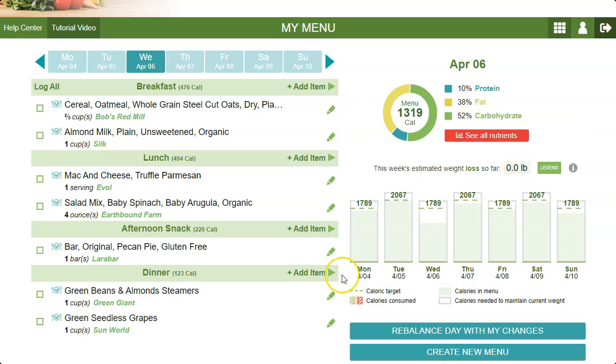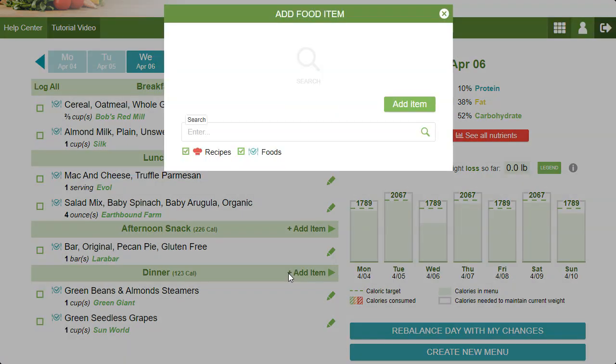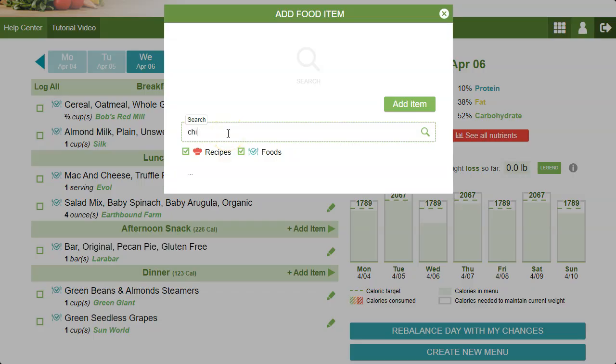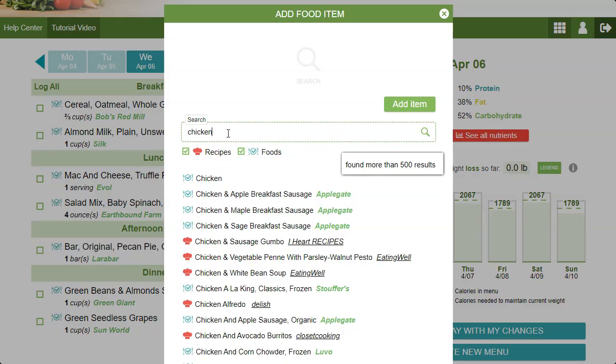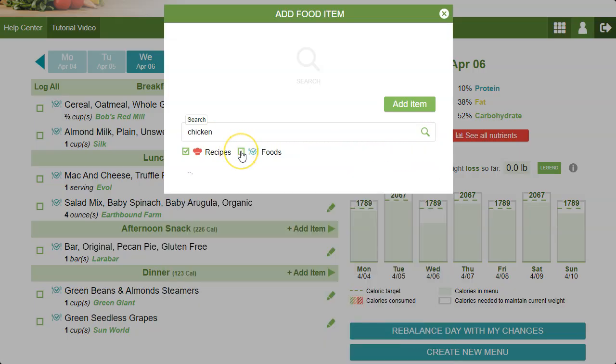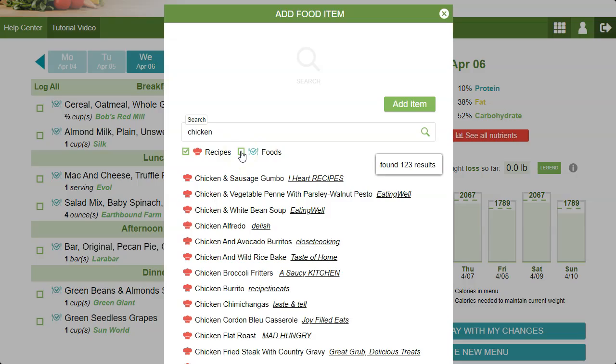To add to your My Menu, click plus Add Item on the preferred meal bar tab. Type your new food in the search box. For example, enter chicken, and the database of recipes and foods will populate. To narrow your search, check Recipes or Foods. Now scroll through the chicken recipe options and click on your selection.